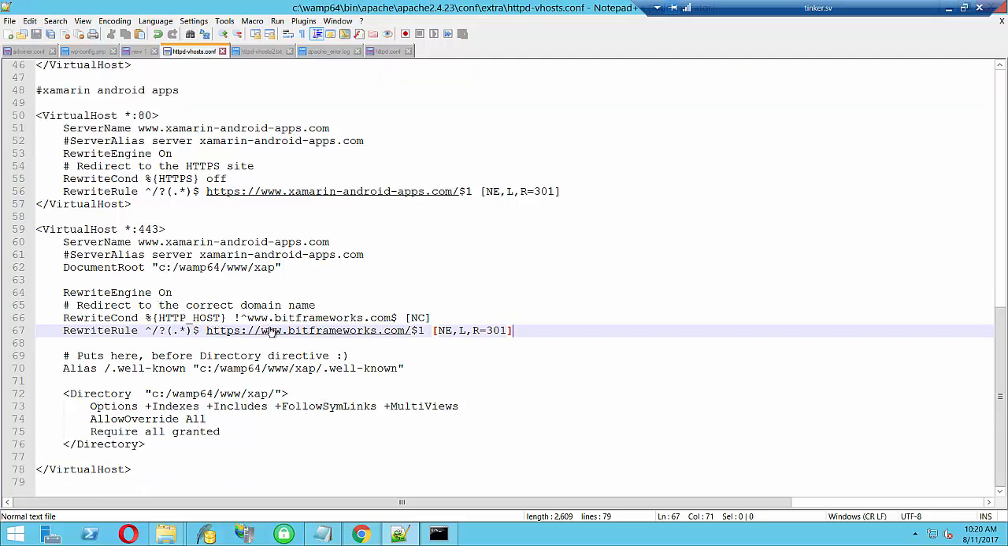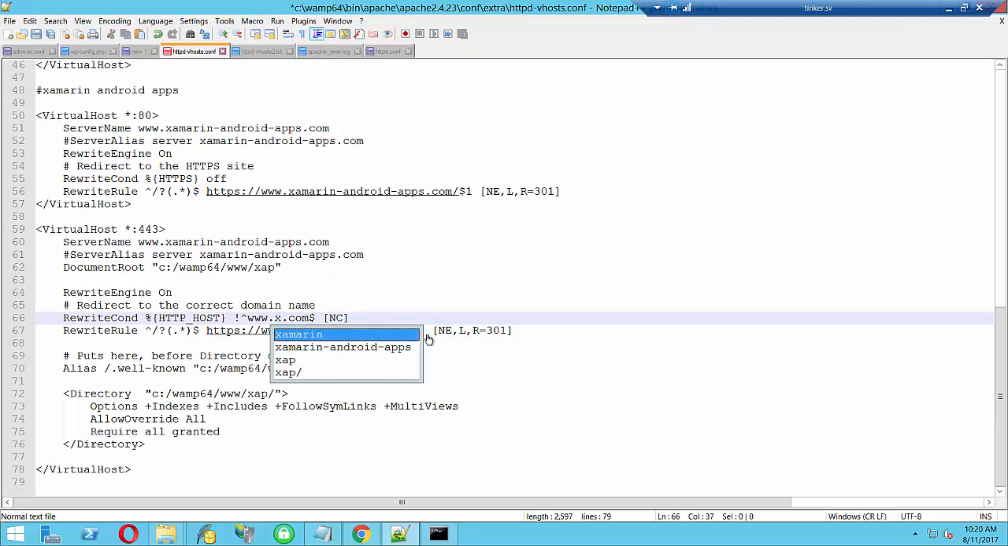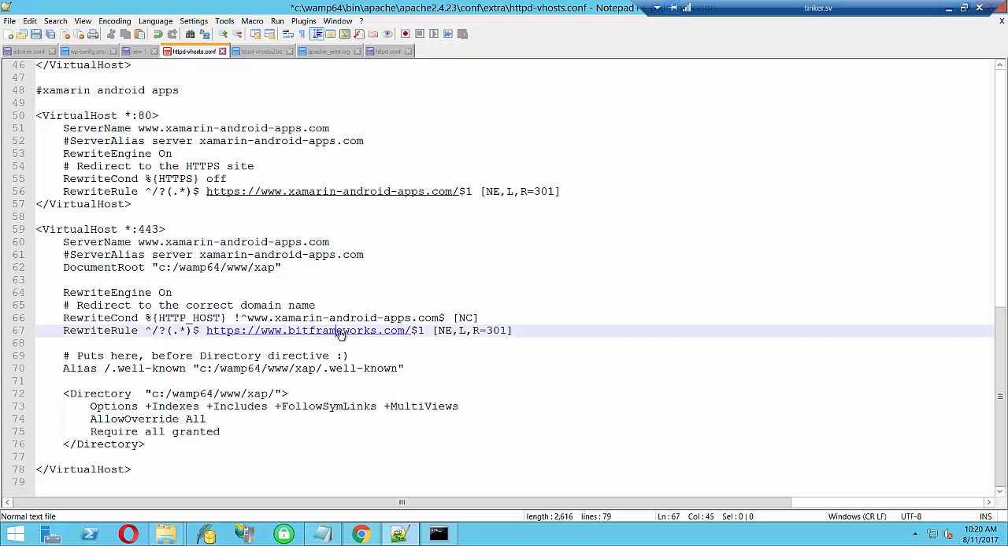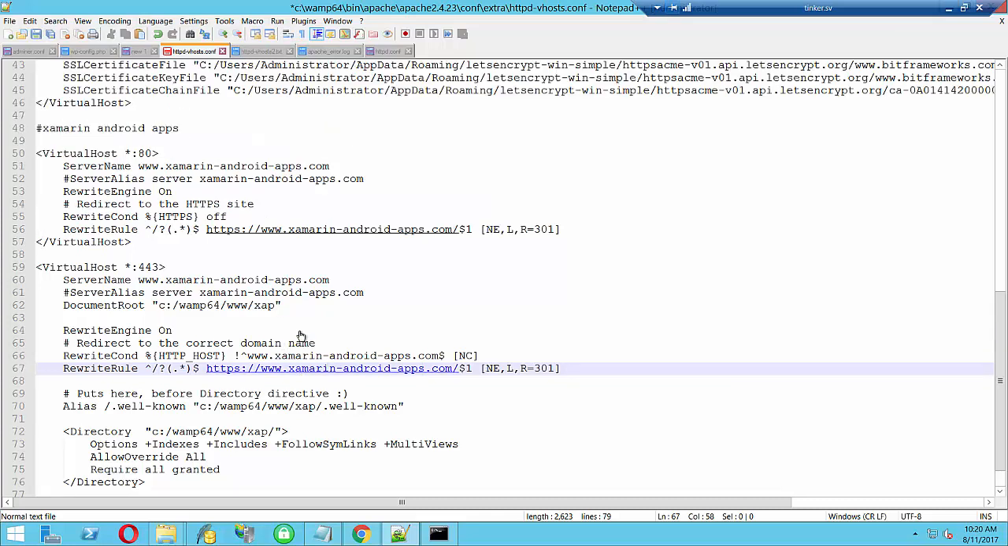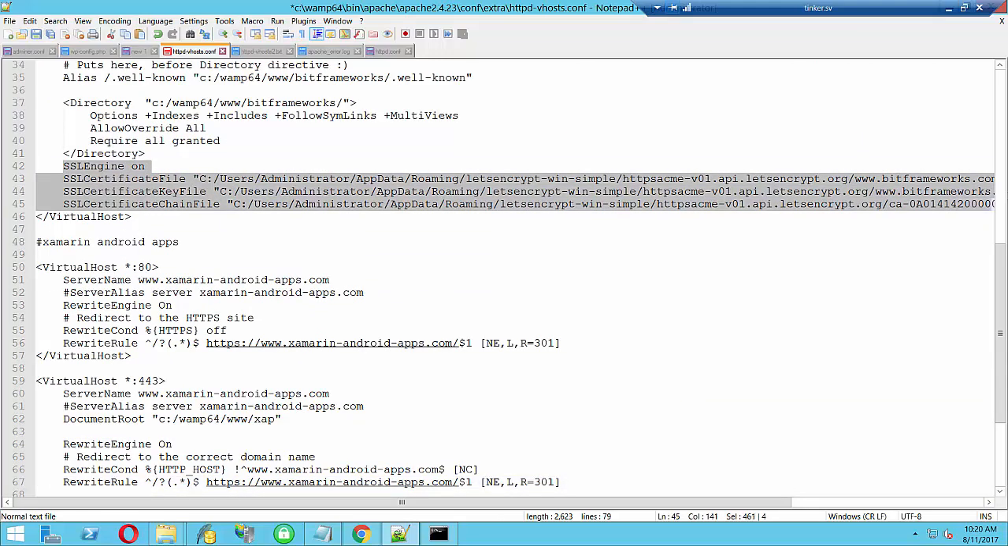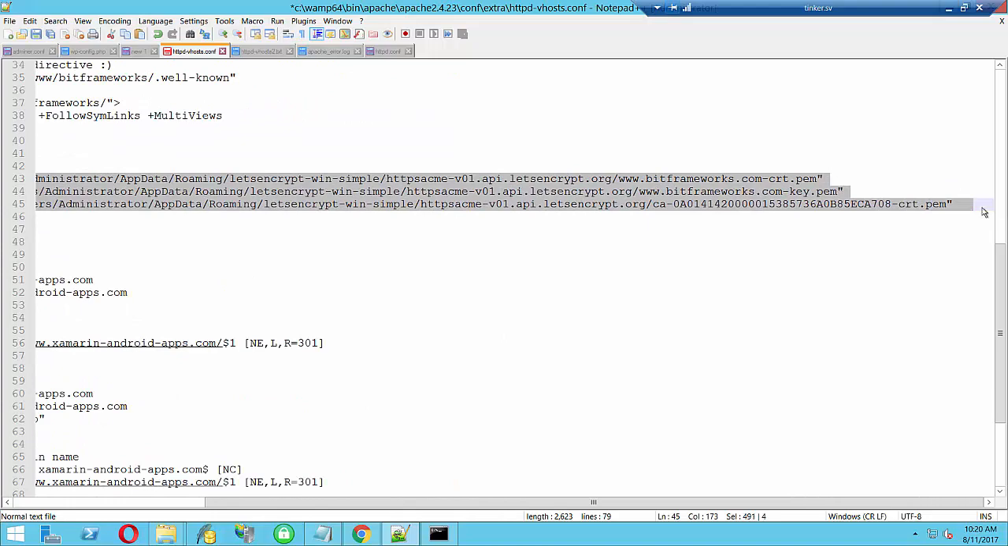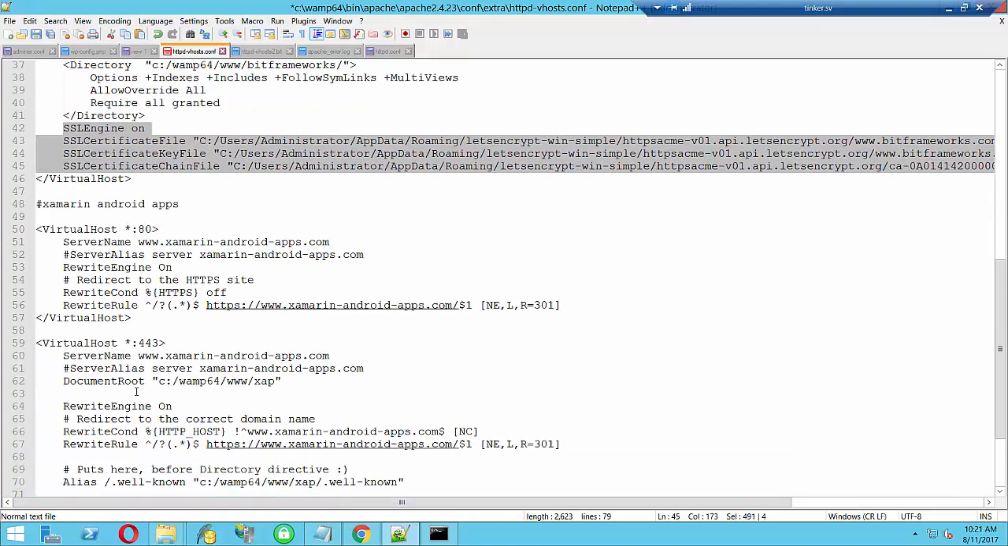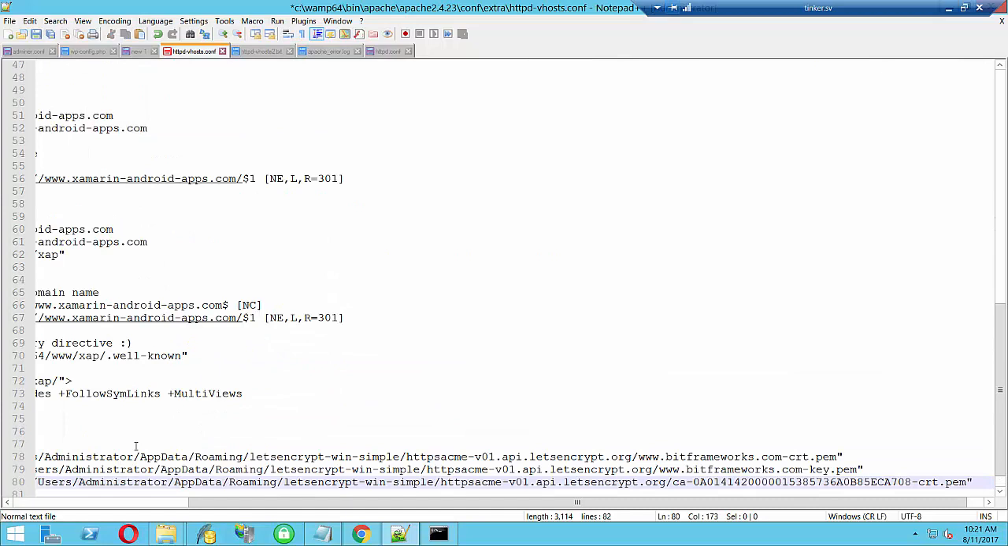And we save it. And we need to replace this with the correct name. So this is going to be somewhere in Android apps. Somewhere in Android apps. And I think that's it. Then we need to put the SSL engine on here.